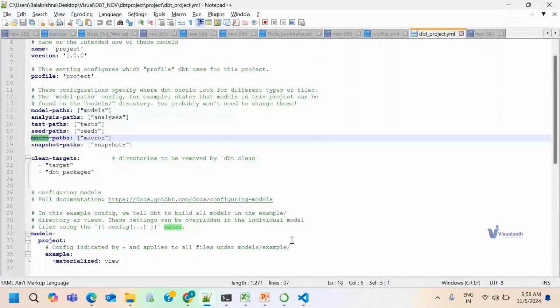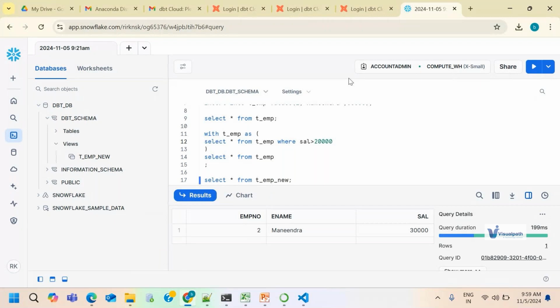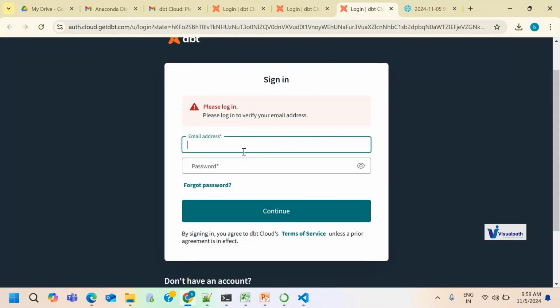In real time, are we going to use DBT Core or the cloud one? Mostly it's up to the team. Cloud is an easier one, actually. You don't need to install this many packages. Look at this Anaconda: we have installed many packages, so there is no need to do all these things. Anyway, tomorrow we'll see. I'm unable to log in here, but tomorrow I'll show you how DBT Cloud works. It's very simple and straightforward.